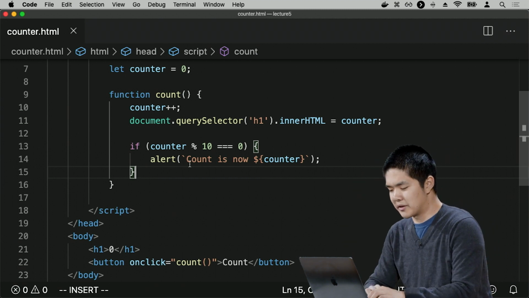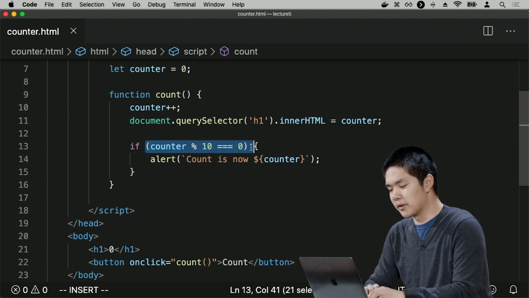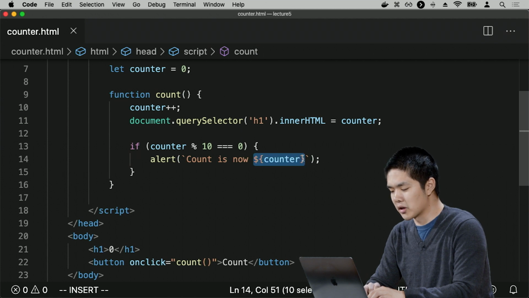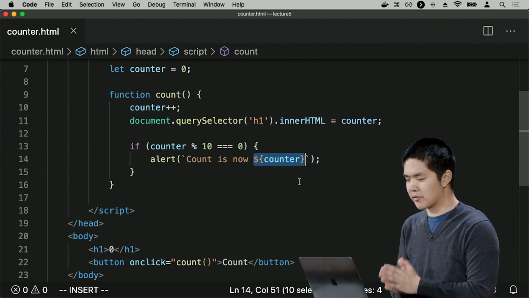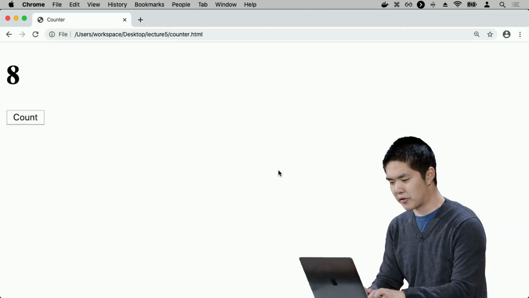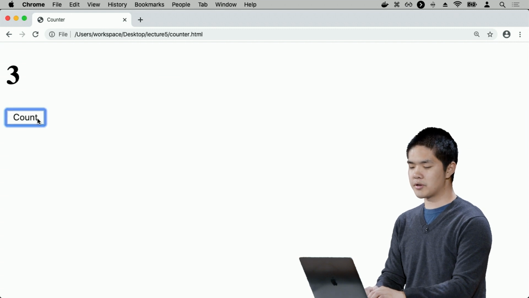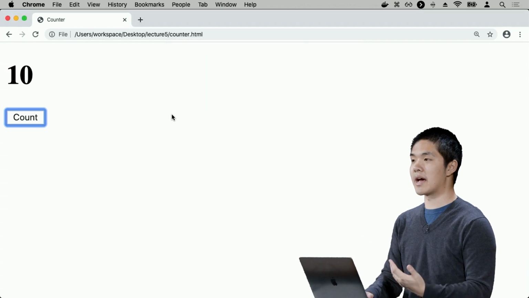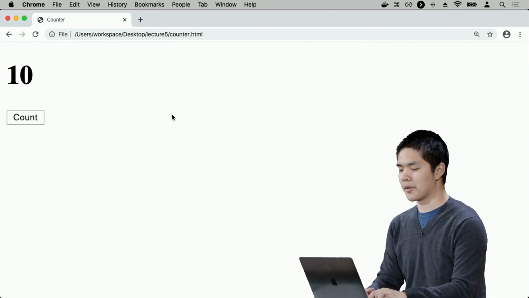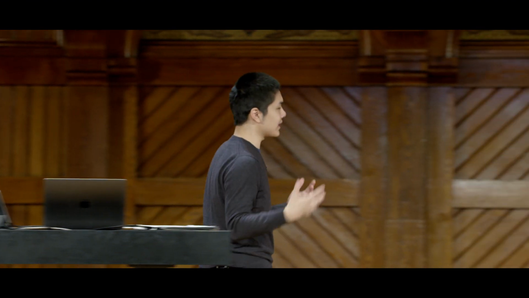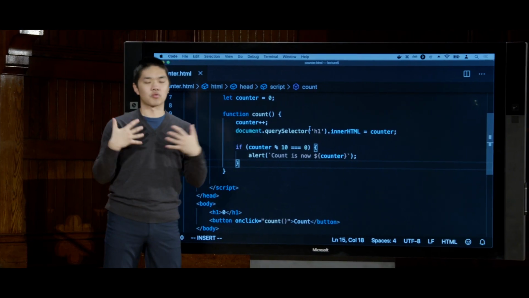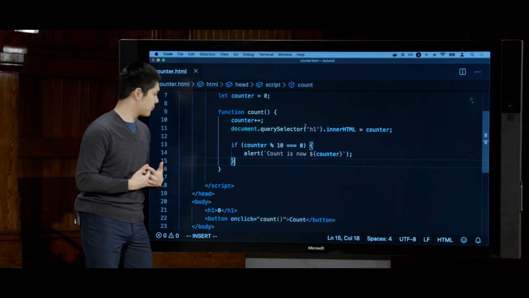So this then is a template literal, where every time we get to a multiple of 10, we're going to display an alert that says the count is now. And then this $ curly brace means actually plug in whatever the value of counter happens to be right there. So now if I go ahead and refresh counter, it starts at 0. I can count 3, 4, 5, 6, 7, 8, 9. But when I get to 10, then I get an alert that says the count is now 10. And then I see the result update on the page. And so that template literal can allow us to combine variables and strings in order to generate new strings that are able to represent data inside of them as well.